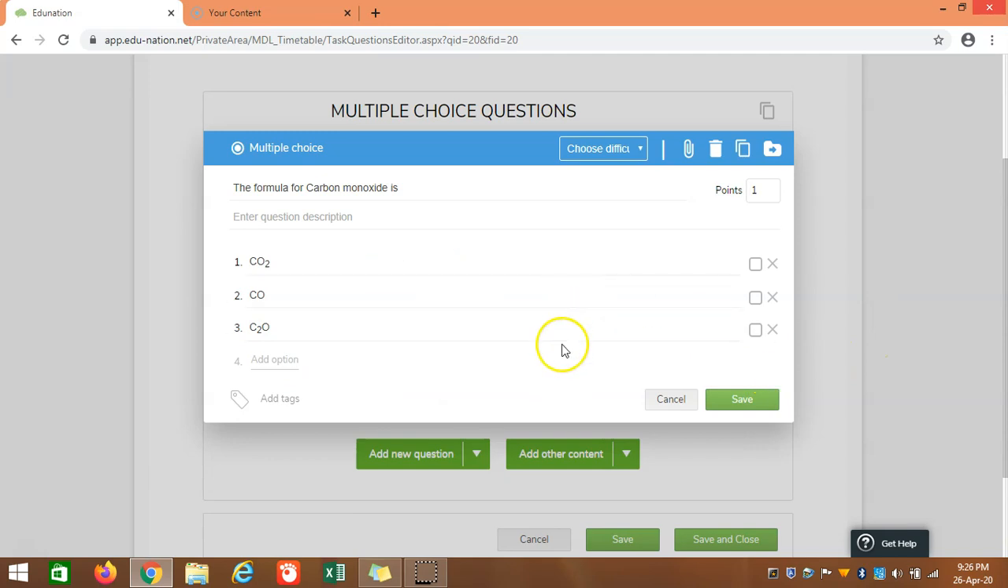Okay, I wrote the question, I wrote all the options. Here you have to choose the correct option. The formula for carbon monoxide is CO. Make sure that here you are choosing the correct answer, because if you are making any mistake over here, it will reflect the student's grade. If you choose any wrong answer by mistake, there will be a problem, because the students will be graded based on this answer.